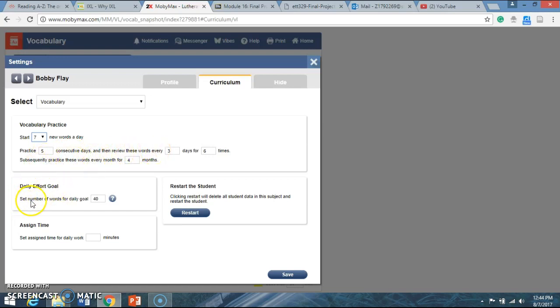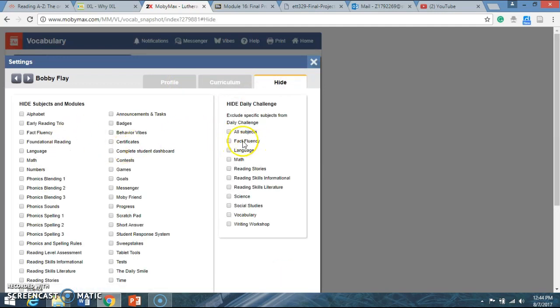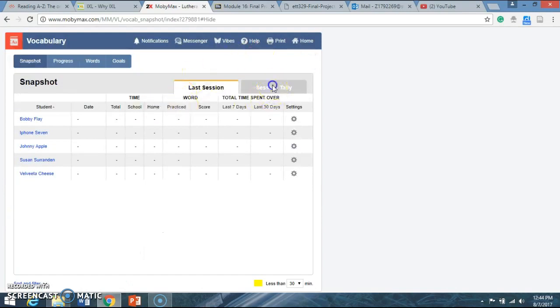The daily effort, set a number for the day, assign time for that day as well. So let's just say, 30 minutes. We'll just save that. And again, you can choose what you want to hide or what you want to add. And then you can also choose the students. So we got Bobby Flay on there. Who would have thought? iPhone 7. So you can adjust accordingly on that as well.